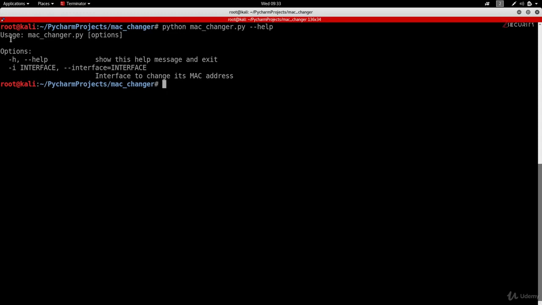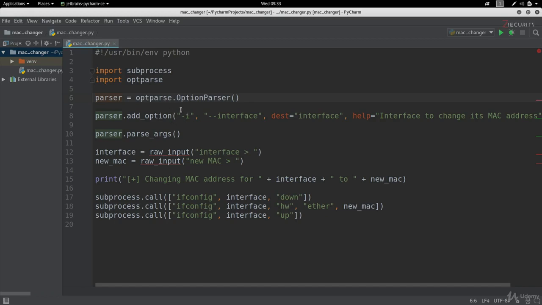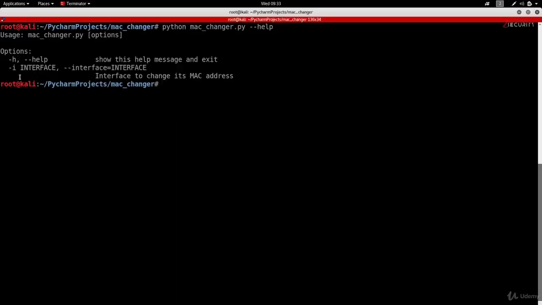You can see that this message is giving us the usage, so it's saying we can use this program by doing macchanger.py followed by the options. And the options are you can either do -h or --help to see this help message, or you can do this option. And this option is the first option that we created in here and added using the add_option method. So you can see that it's telling us to use this option. You can either use -i or --interface.